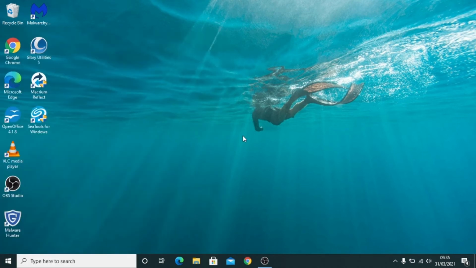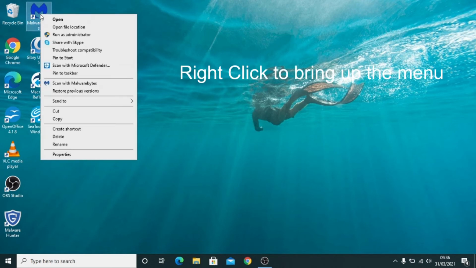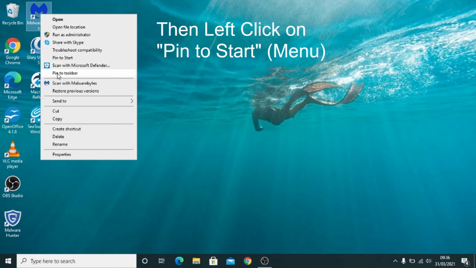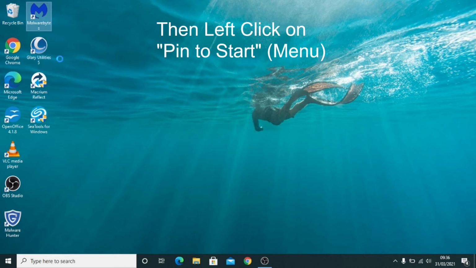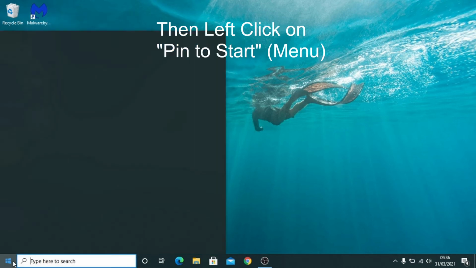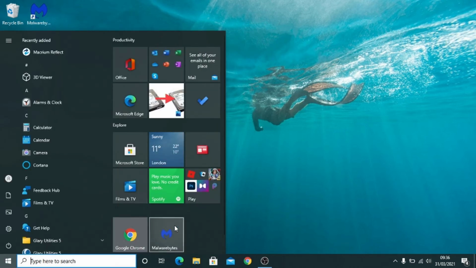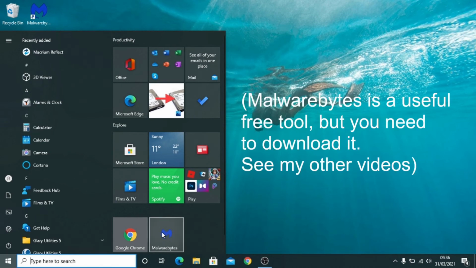For example, if you go to your desktop and see the desktop icons here, put your pointer onto an icon and right click on it to open up a menu. Every icon will have an option to pin to the Start menu, or you can pin to the taskbar as well, which will pin it down the bottom down here. But if you pin to the Start menu, let's just left click on this one here, and if we go back to the Start button and left click, you'll see that Malwarebytes, which is a tool that searches for malicious software on your computer, is now pinned to your Start menu here for easy access.